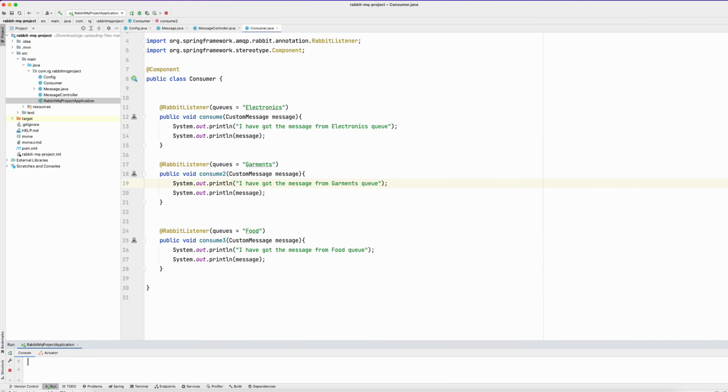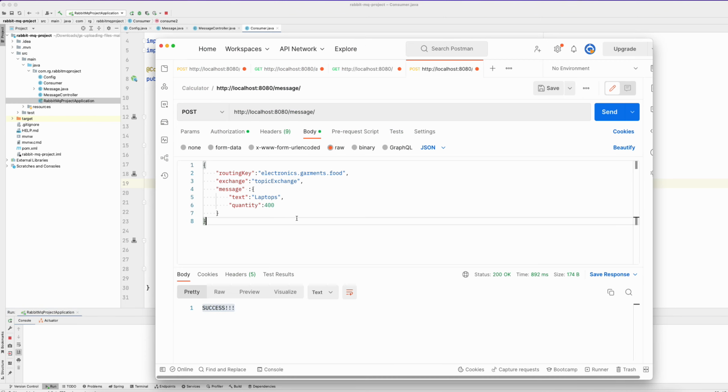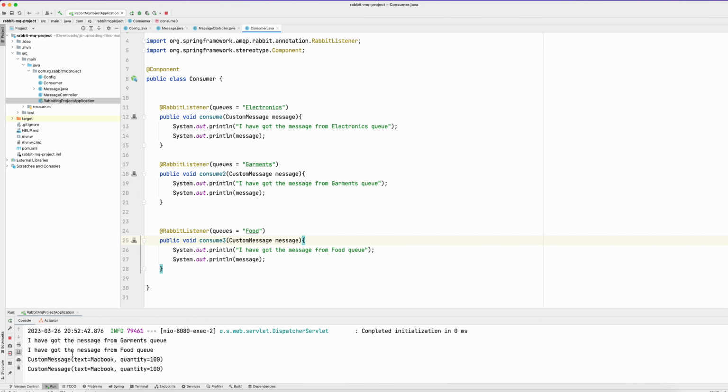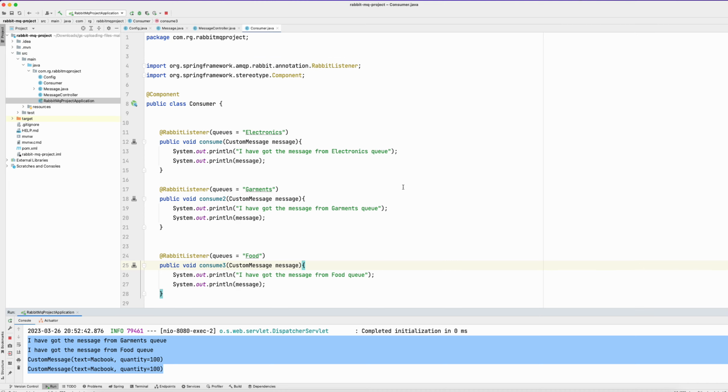Now we go to Postman. Now we have MacBook, and I need 100. It's a success. Now if you see, we got the data from the garments queue and then the electronics queue. So this is our topic exchange. I hope you understood it. I will see you in the next video with the header exchange. Thank you.